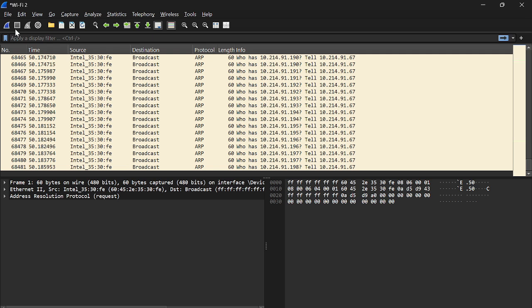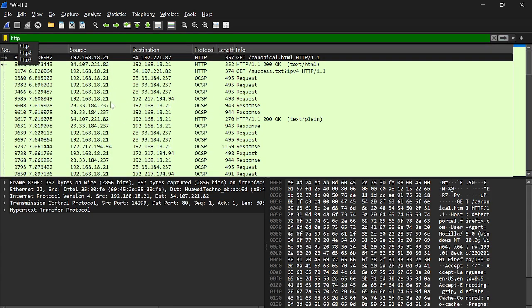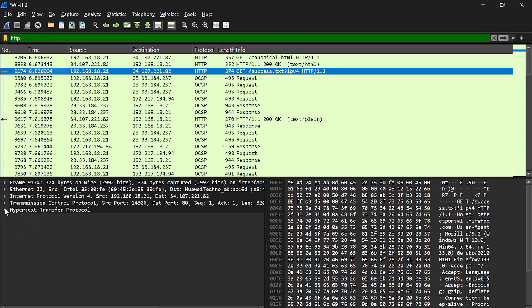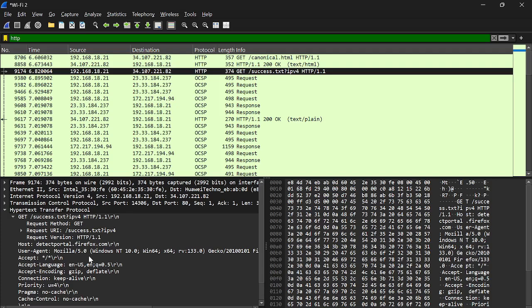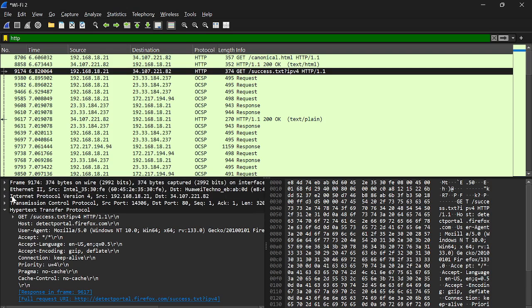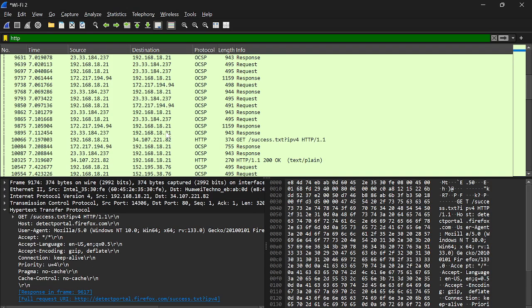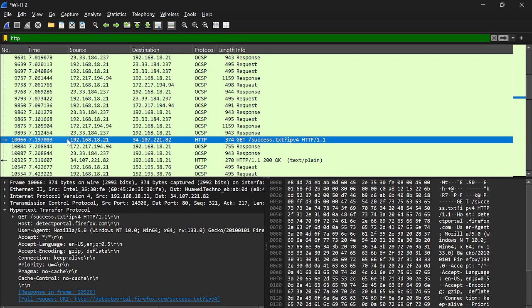Now how can you identify this? Just click on HTTP here and press enter. So these are HTTP packets. You can look here at a successful Hypertext Transfer Protocol response, where you can observe all the parameters. In this case, 200 OK, and the text is okay.